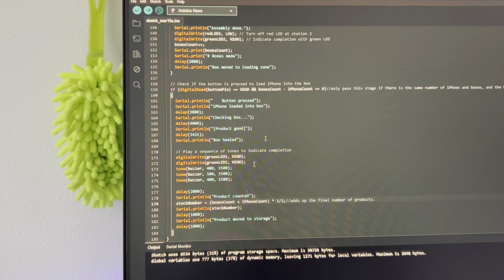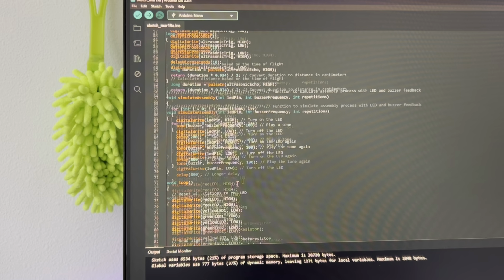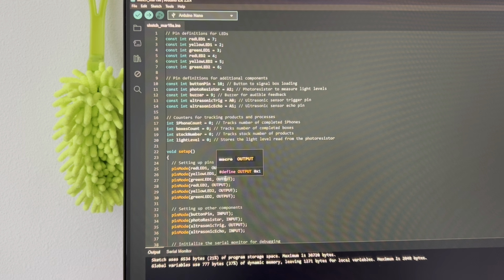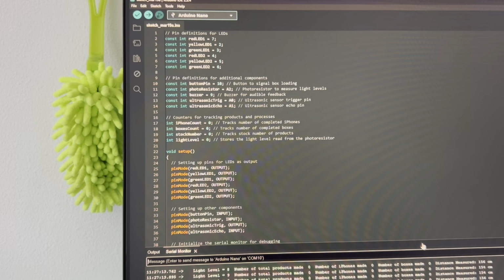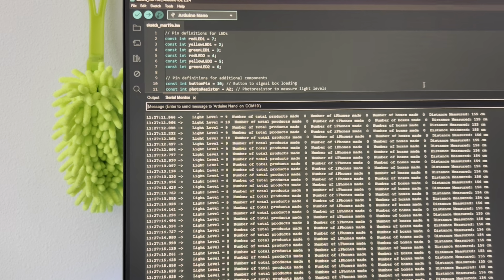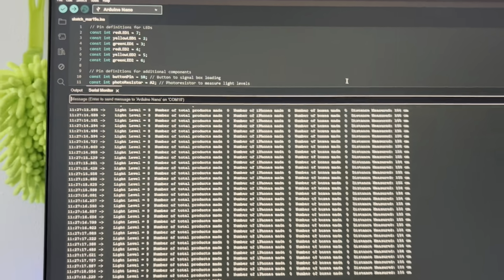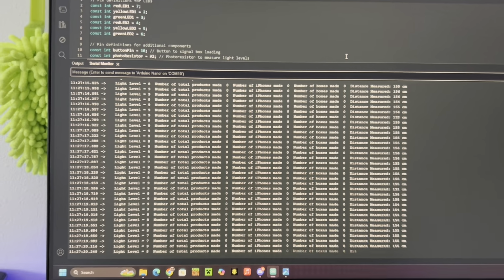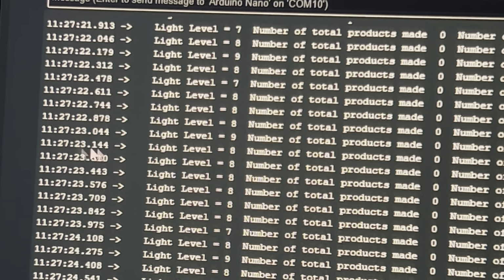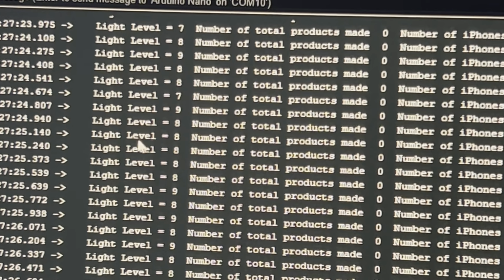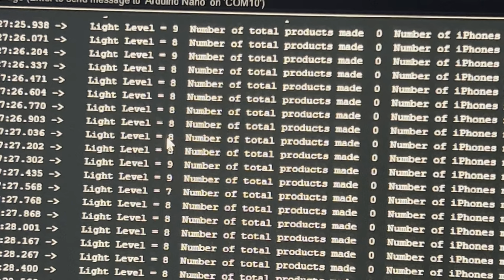I will show you it running, and we get to watch the serial monitor. We plug it in. Okay, so I plugged it in, and already you can see this is what the serial monitor looks like. It's not very nice, but if we zoom in, you can see right here, this is the time we're looking at. This is the light level. Wow, it's really dark. Interesting.